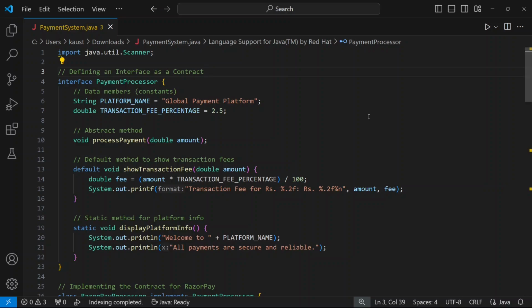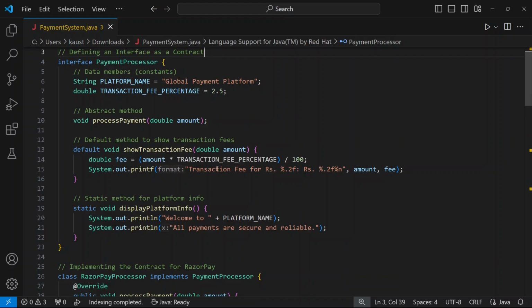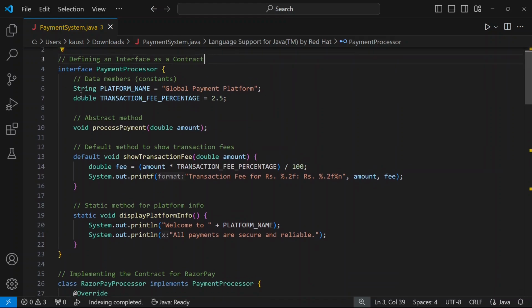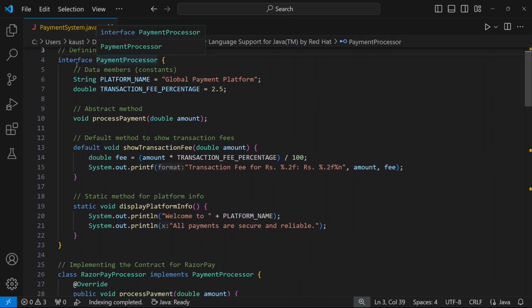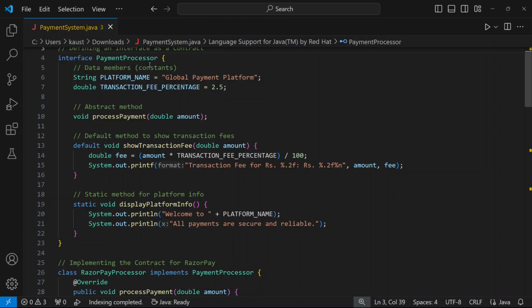Hello everyone. In this video, we'll take a look at an example of an interface implemented as a contract. The name of the interface is PaymentProcessor. Interface keyword followed by the name of the interface. Firstly, we have data members inside the interface. Data members are implicitly constants, although we have not used a final keyword over here.